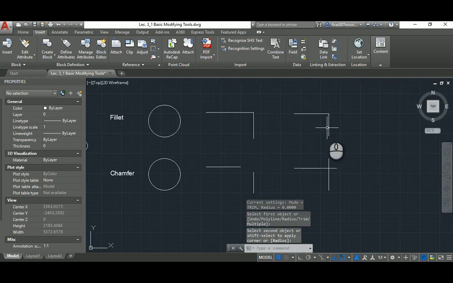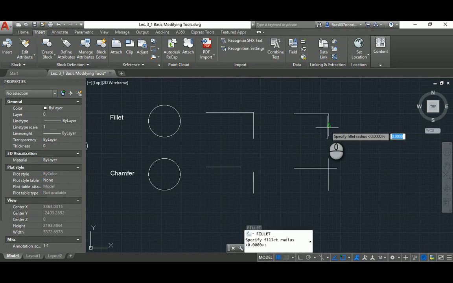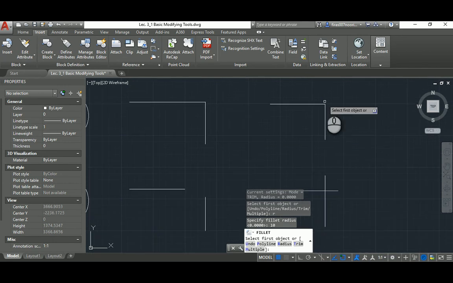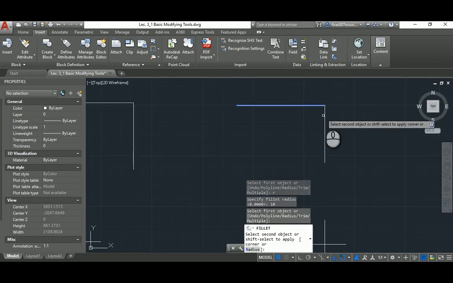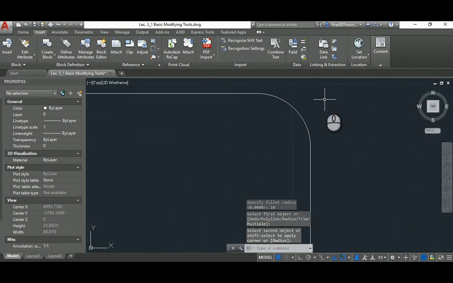If I go F space, R space, and now let's say 10 space, hit space. Now I can select the first line, and I can select the second line, and I notice that the circle has been generated for me as a cornered edge between the two.